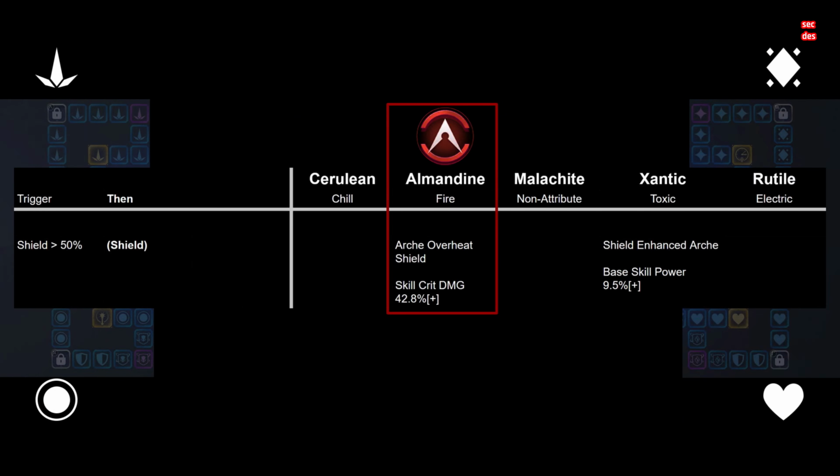Let's put the other cells in categories too. First, let's make a shield category. You get a buff when your shield is above 50%. The Arche Overheat shield increases your skill critical damage, but you need an almandine socket for that. Let me show you that for each Descendant now, and I hope I got them all correct.